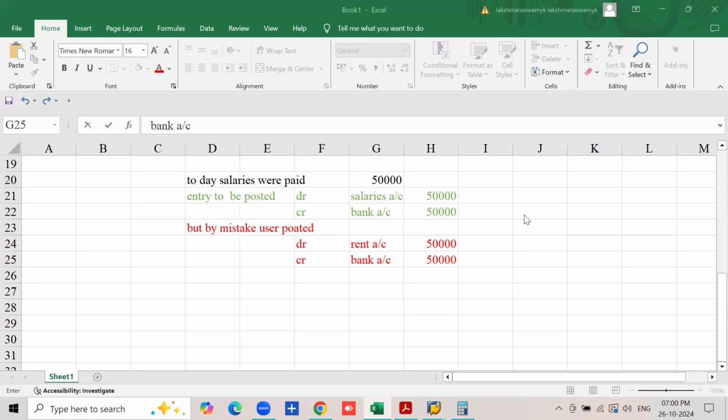Okay. Now coming to the rectification of errors. In SAP, if the document is wrongly posted, you cannot delete it or edit it. The only way is rectification, right? So in SAP, we have two ways to rectify.